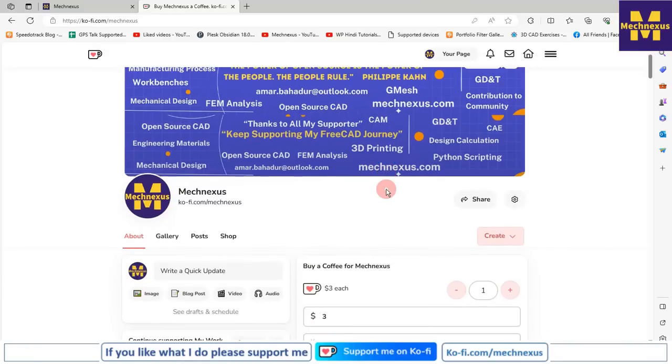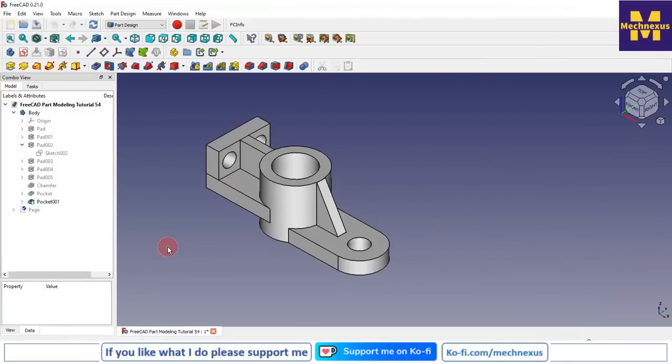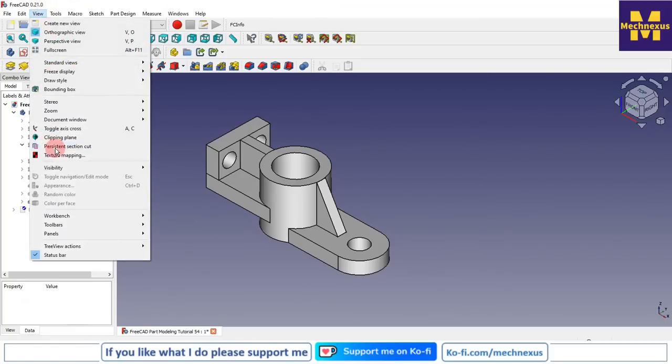So let's come back to our tutorial. So here I have a model, and now I will take the sections. So I will go to the View menu, and here you will find the Persistent Section Cut.